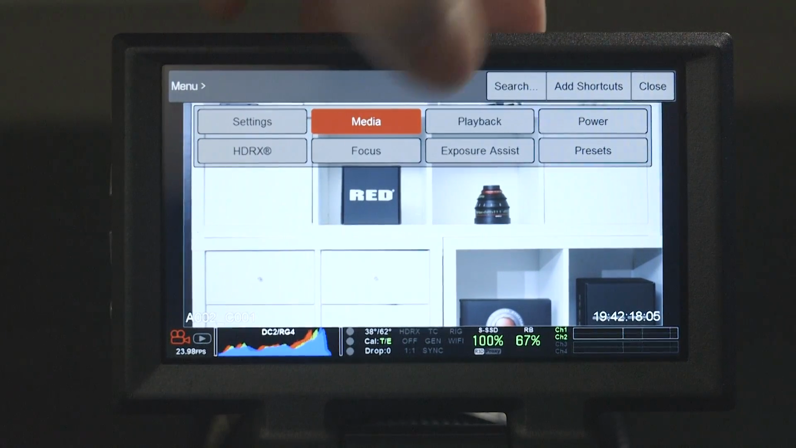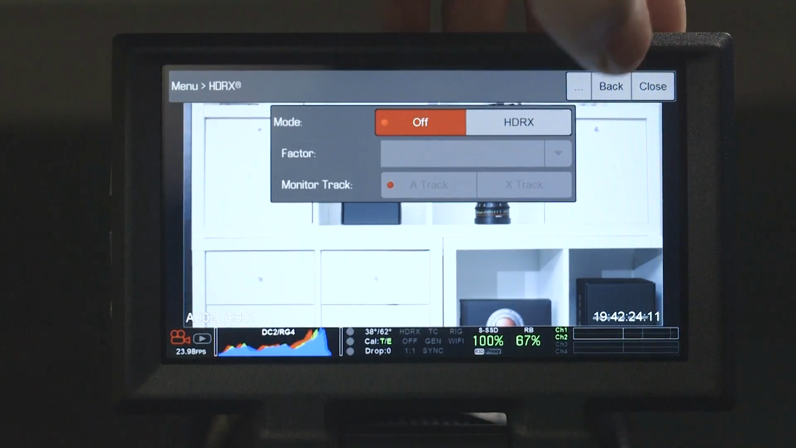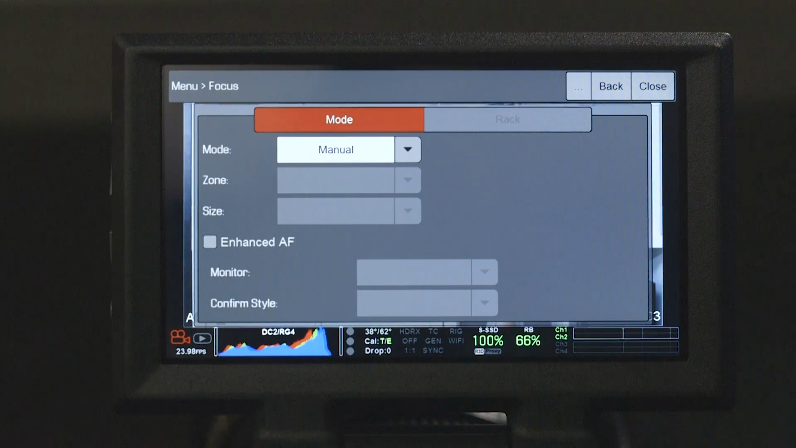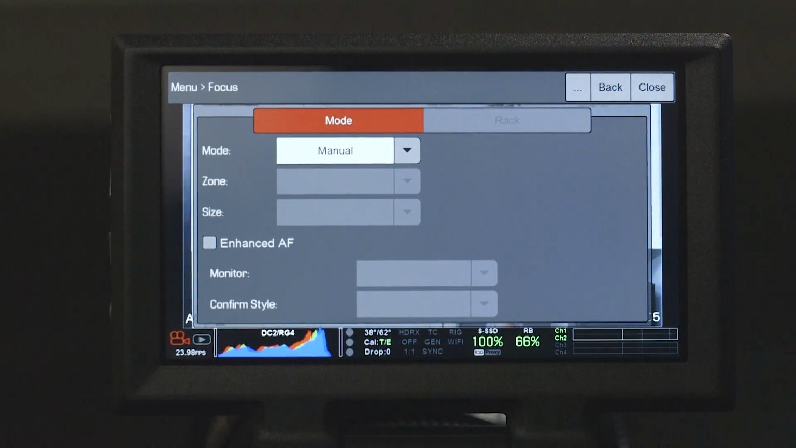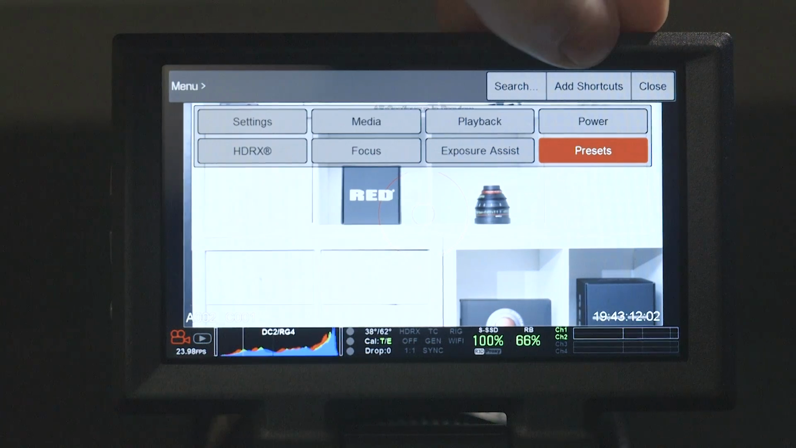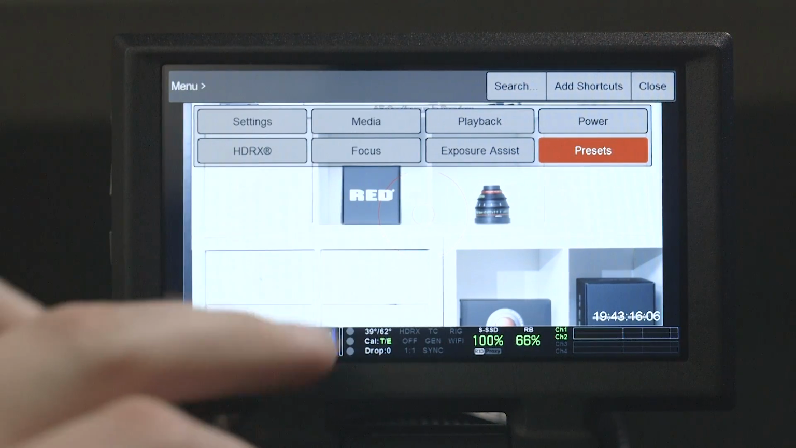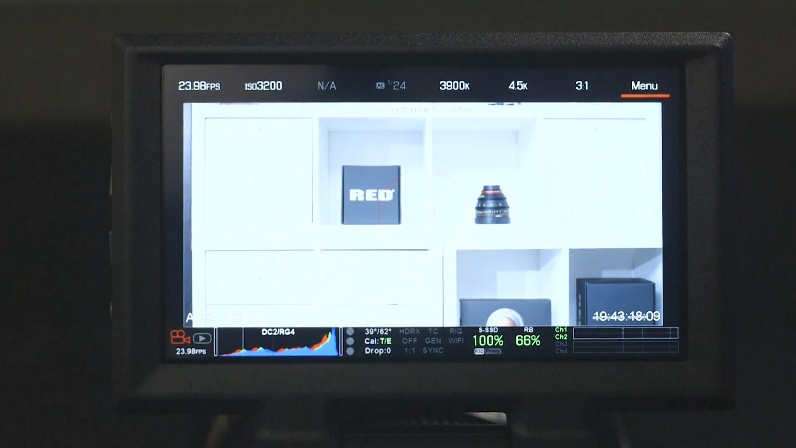Back, we have playback, so if you click that, it's the same thing as clicking that and going into the menu. Power turns the camera on and off, and you can set up your HDRX shooting settings, and enhanced AF focus if you're doing autofocus on an EF lens. You can also add some shortcuts just to help you get around a little quicker. But like I said, most of the stuff you're going to need is right on this main page.